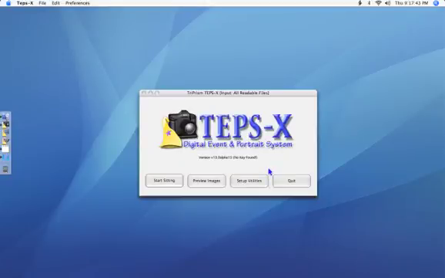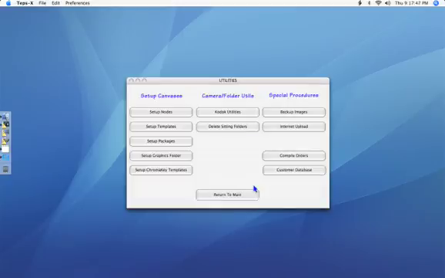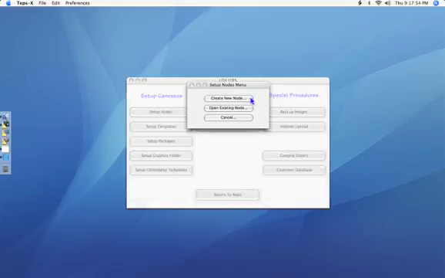Now I'm going to go over how to create a node. You're going to first click on Setup Utilities, then go up here and click on Setup Nodes. You're going to want to create a new node.